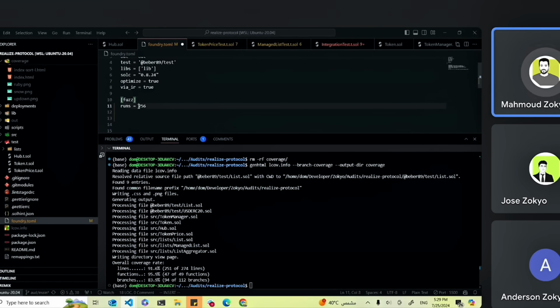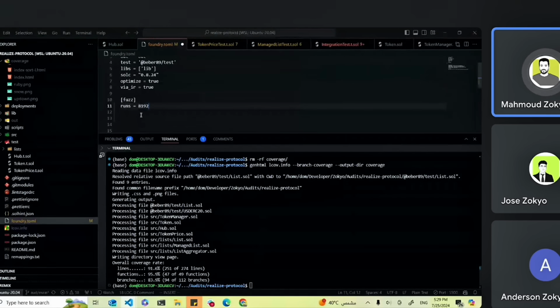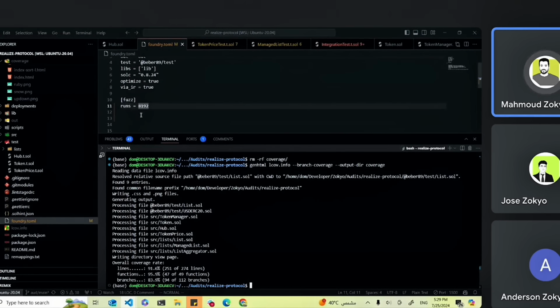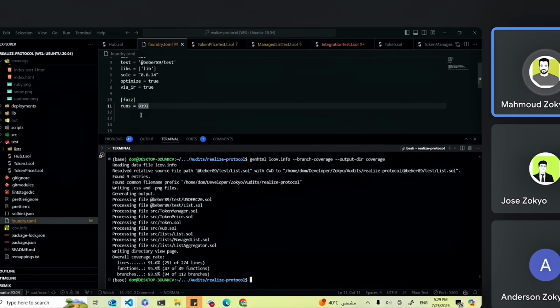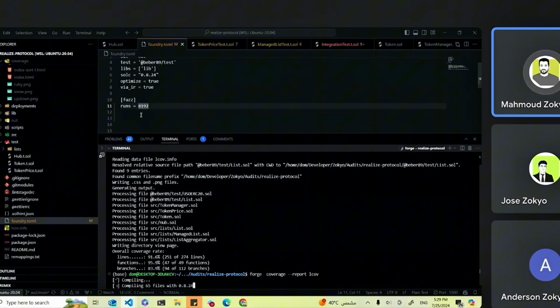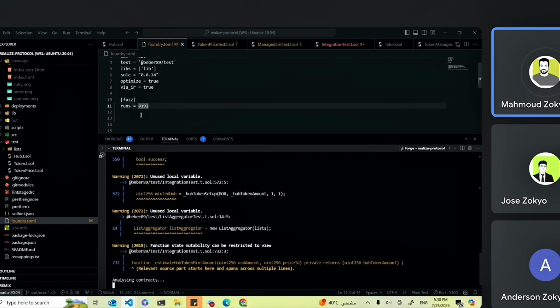So let's run, for example, 4,000. Of course, when you add runs, you consume your CPU. If you have a better CPU, it will be better. Oh, sorry, I shouldn't do this. I'm going to run forge coverage and generate the LCOV coverage report. It's going to take time.